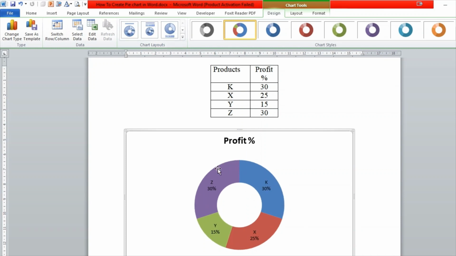So this is what we mean by a donut pie chart. This is used especially if you have more variables. You can simply select this type of pie chart. So in this way, you can make any types of pie chart in your Word document.